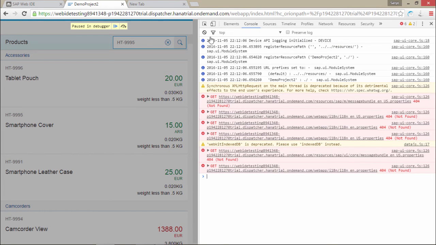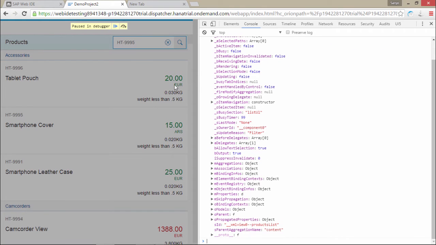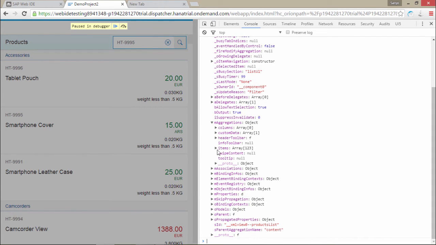Here in this console we can write whatever commands we have to write. Basically this is for the output screen. So here I will write O list, sorry. Here I am getting the O list. Now suppose we have to get this 20 value, and for that I will go to aggregation. Here you could see the items. There are 123 items listed in this list.